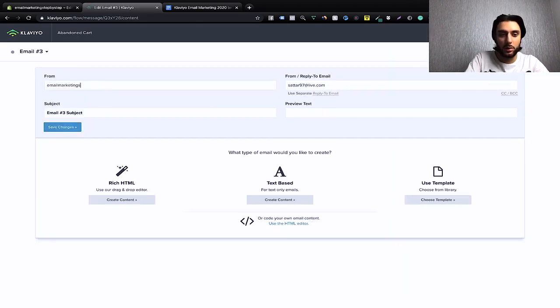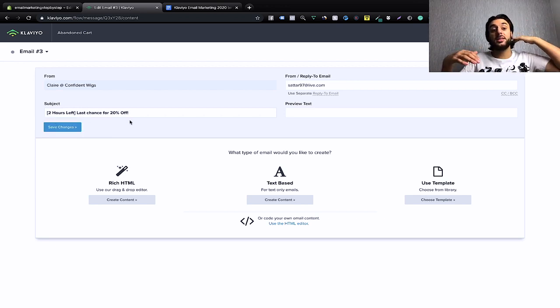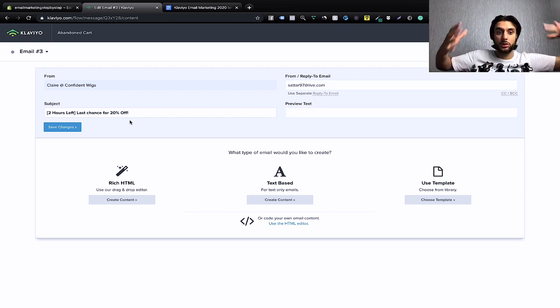So the form name is going to go back from here to what it always is, which is going to be Claire at Confident Wigs. Then the subject line, you just want to copy and paste that in. So you can see here, 2 hours left, last chance for 20% off. So what they're going to do is they're going to see this and think, okay, they've got 2 hours left. They need to use this 20% off.